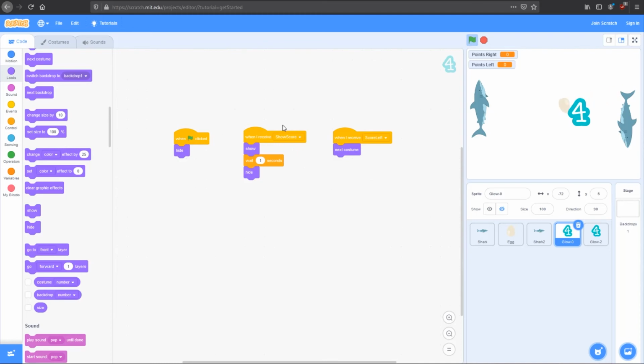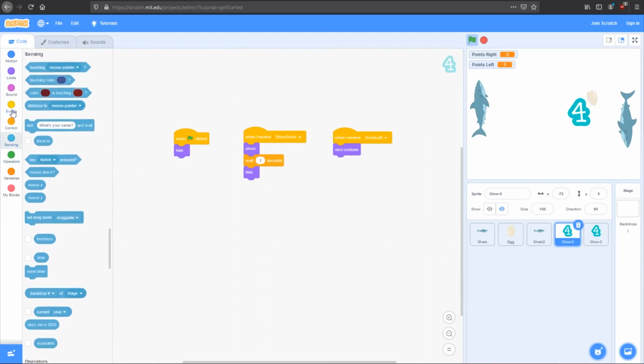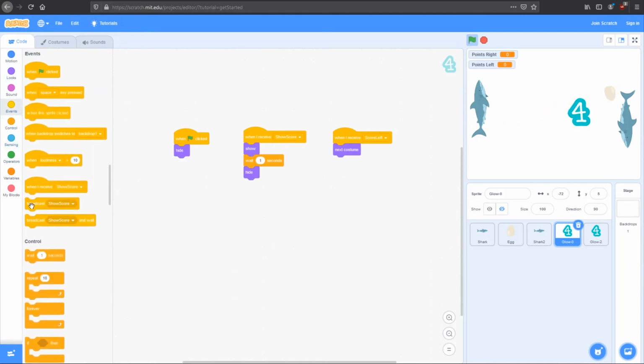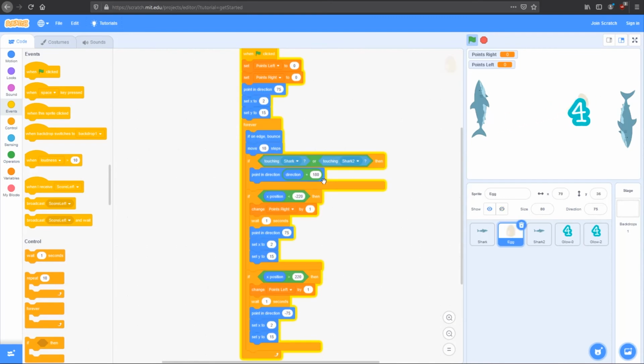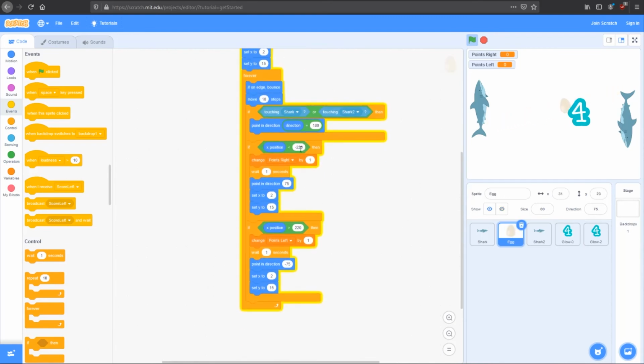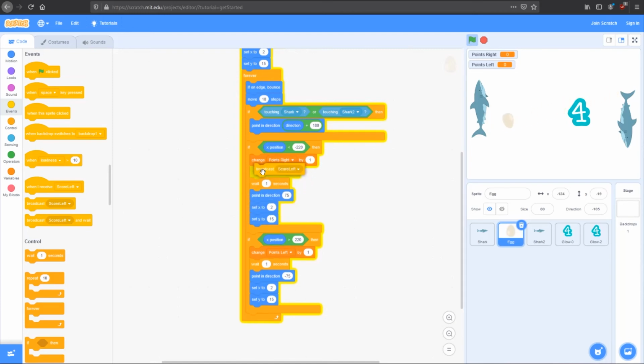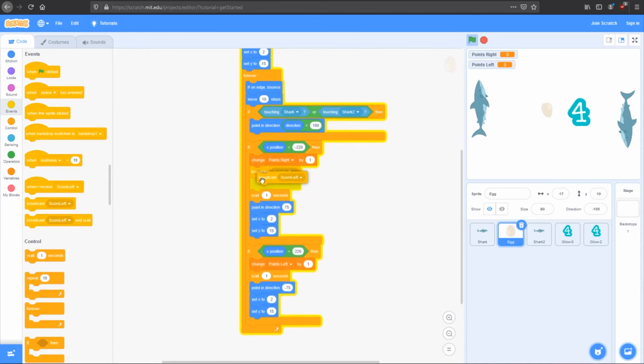So you might be asking, well, how do we send messages? Well, there is a nice little thing for that too, called broadcast. So back in our egg, this is for left side, which is our first if statement. We're going to change the points by 1. We are going to broadcast score left, and then we're going to broadcast show score.